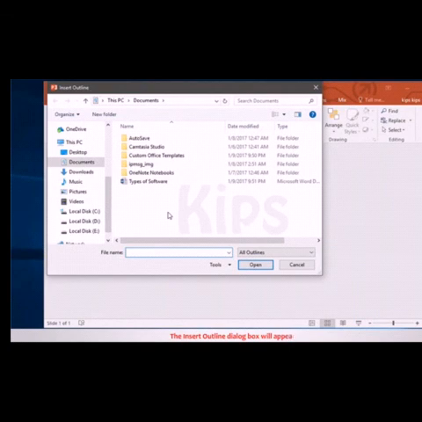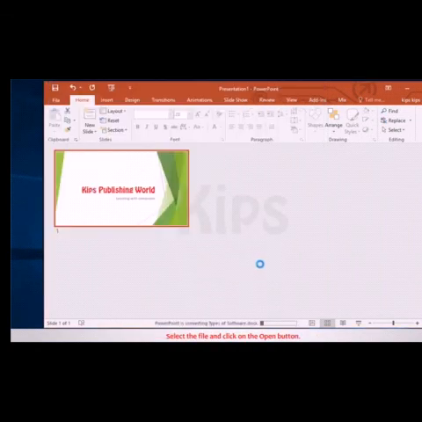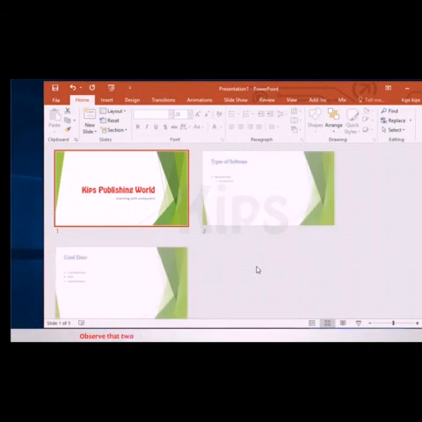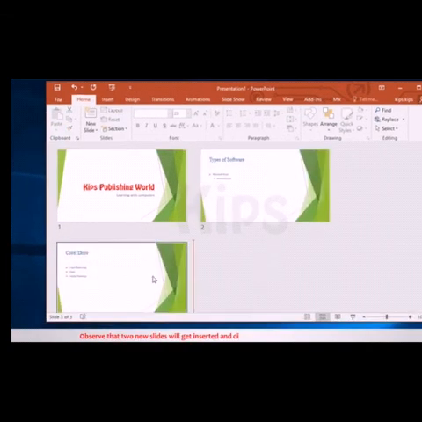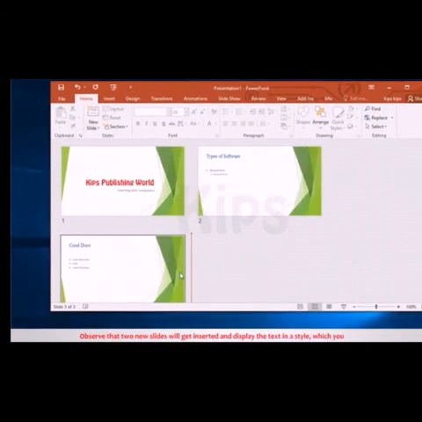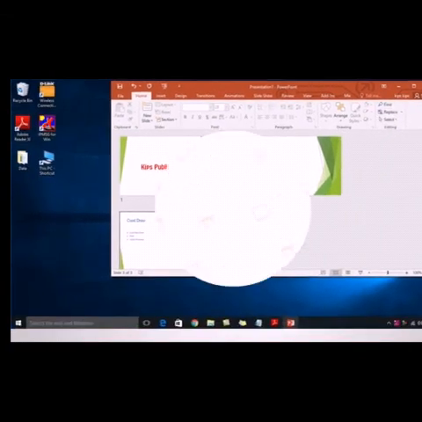The Outline dialog box will appear. Browse to the location of the Word file Types of Software. Select the file and click on the Open button. Observe that two new slides will get inserted and display the text in the style which you have applied.